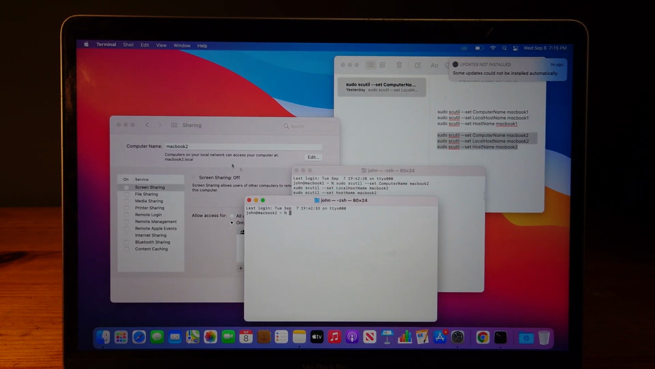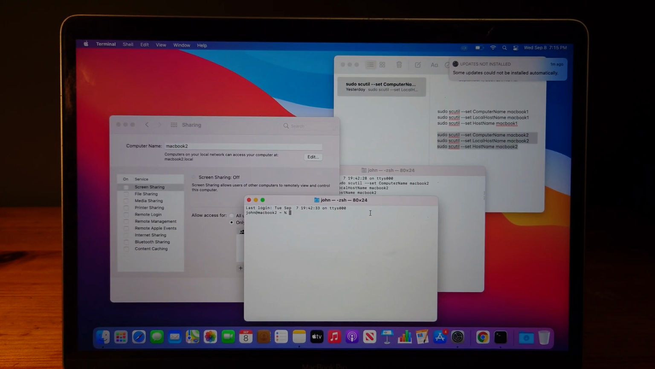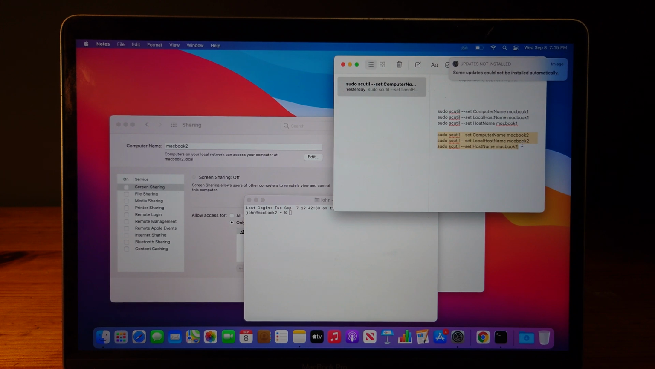And every once in a while, this sharing icon here can be kind of unresponsive and it feels like you're changing it and nothing is happening. So if you just want to change the settings and be done with it accurately, this is the quickest way. Just enter these three commands and type whatever you want here. It can be your computer one, anything you like. So give it a test.